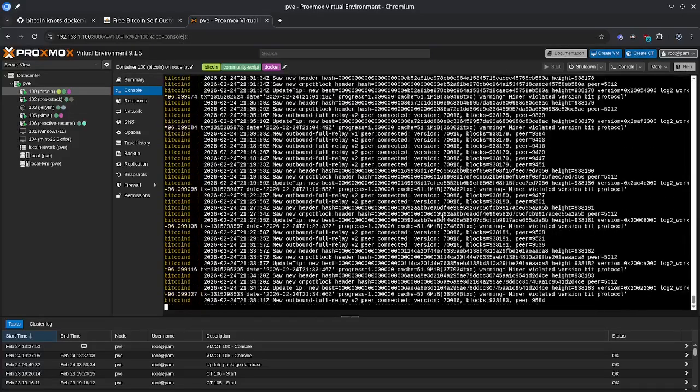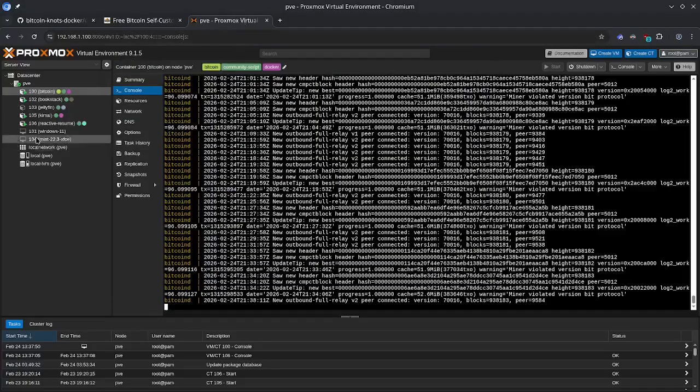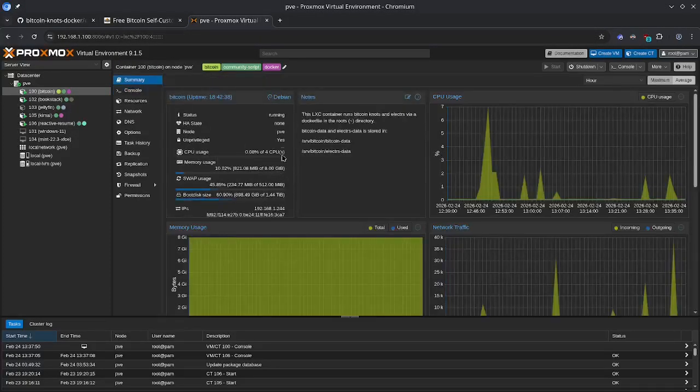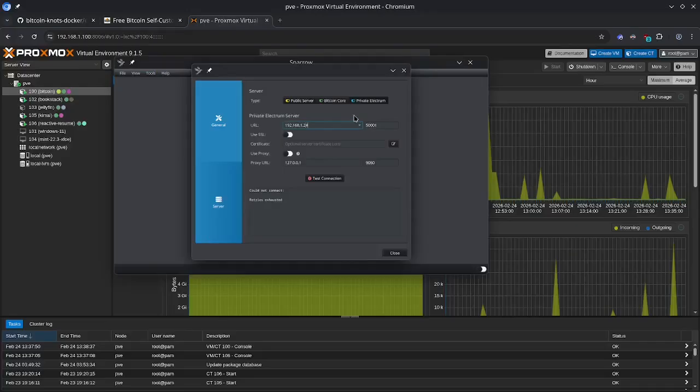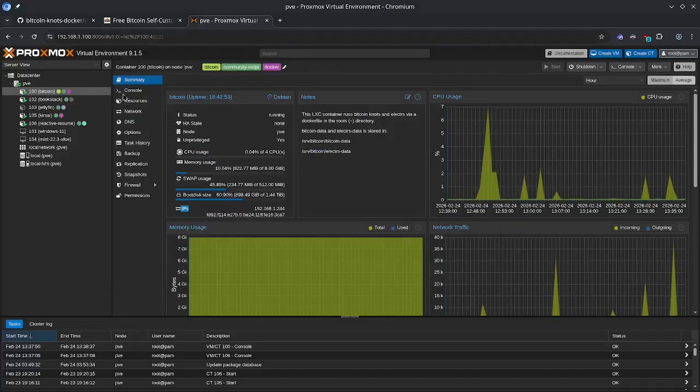So everything's working. I can connect to this on Sparrow, so let me show you that too. So this is going to be on 192.168.1. I'm not sure. Let's see what this is on. .244. Oops. And you can see that we're connected to it. So everything's working on mine here, and it's pretty nice.